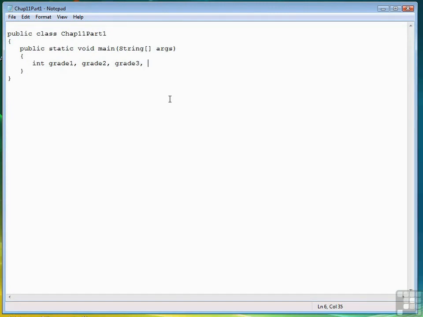Now I want to compute the average, so I also need a total. So I'll put that in with my grades. Then I also need an average variable to store the average. The first thing I have to do is assign some grades to my variables. So we'll do that. Then I have to compute the average. The first thing I have to do is get the total. So I get the total. Then I can compute the average.